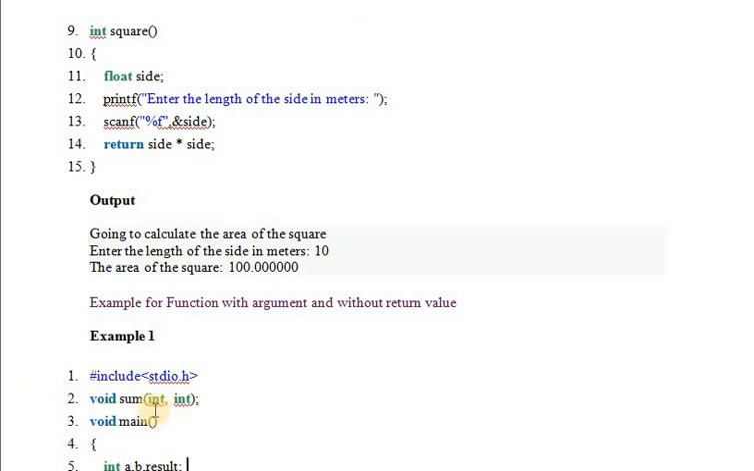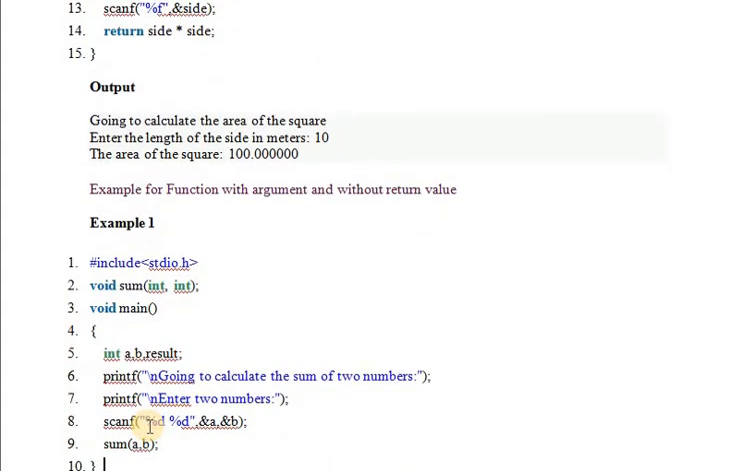See here, a main header file, prototype or function declaration, main function. int a comma b comma result, we are declaring three things: a, b, and result. You are going to calculate the sum of two numbers. I am just going to give a message in the output, so I am using a printf statement, enter two numbers. Through the scanf statement I am going to give the input through the keyboard, a comma b. So the a value will be assigned here and the b value will be assigned here.